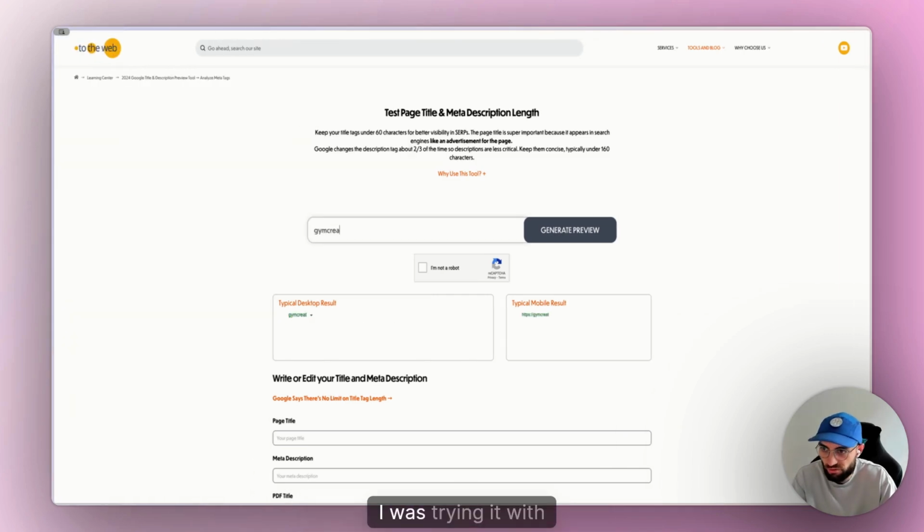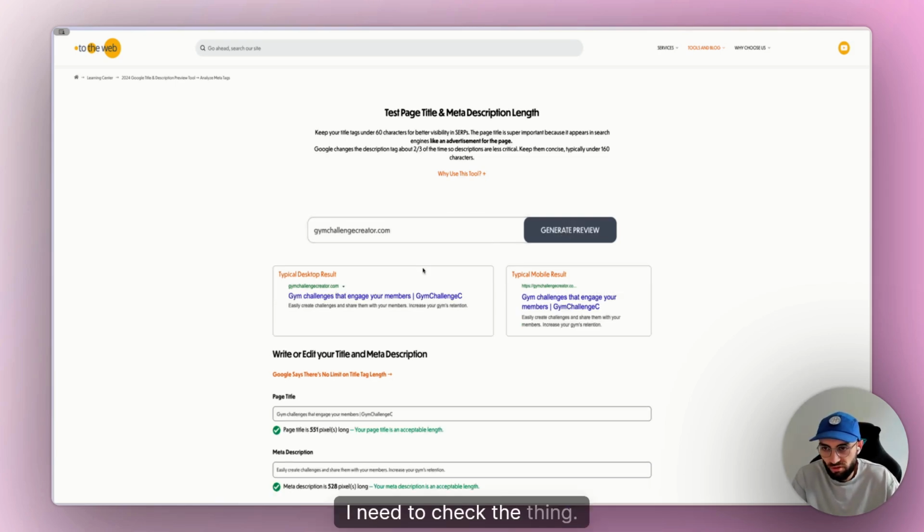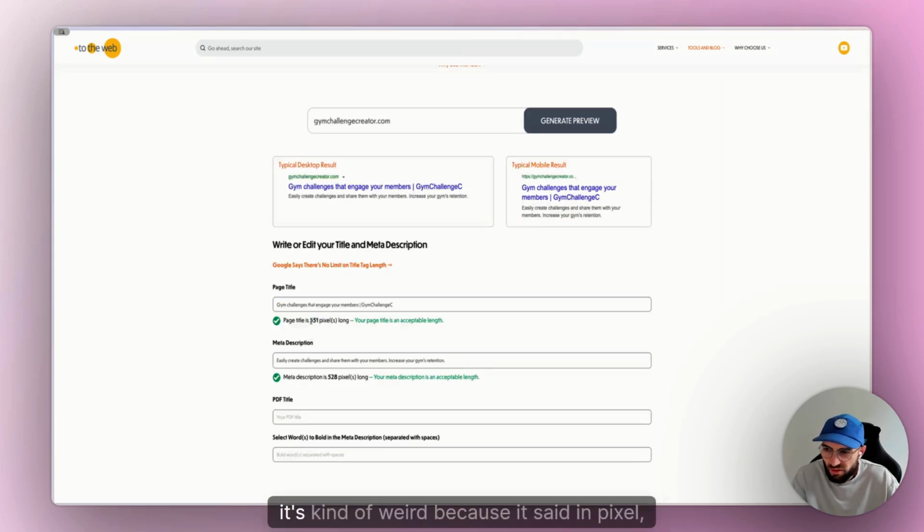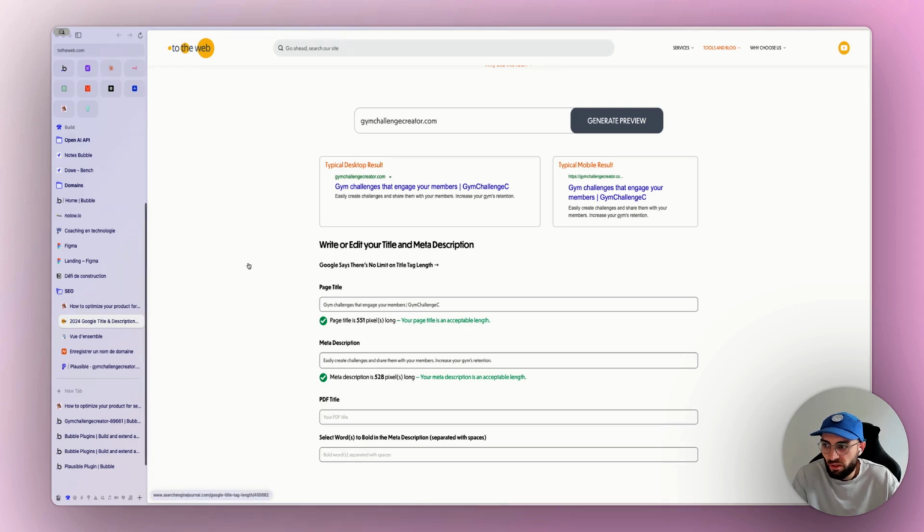So I was trying it with our product here, Gym Challenge Play. Oops, I need to check the thing. Oh, it worked. It's kind of weird because it said in pixel, but this is what should be showing up on Google, and you can adjust it to make sure it's okay.